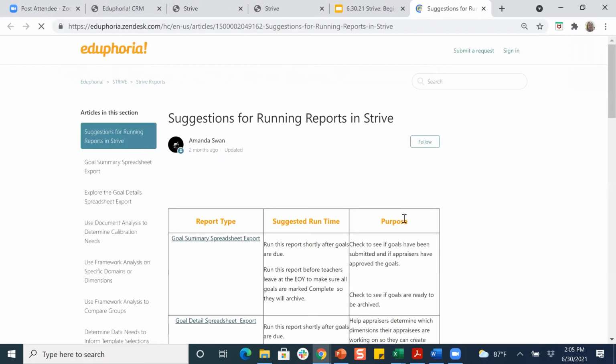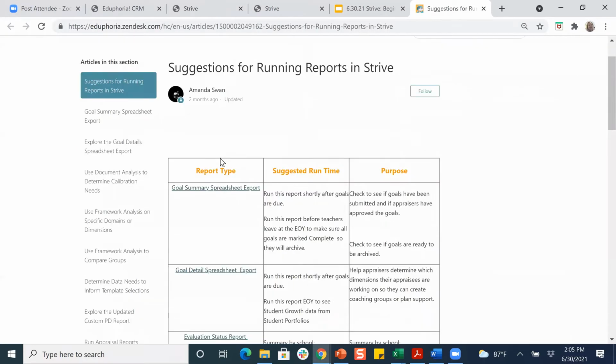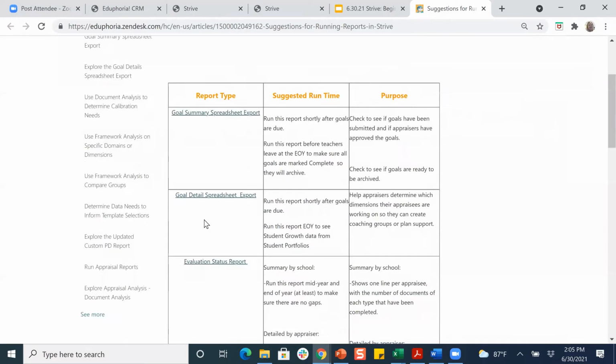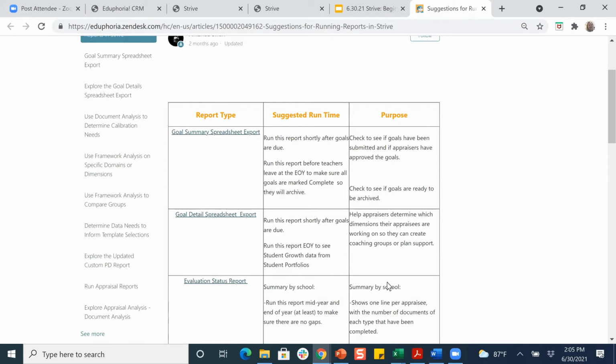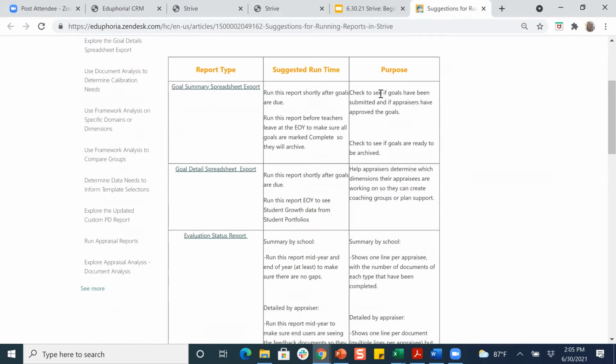I'm going to use this one to open up that article and just show you what it's all about. We have a list of all of the reports that we have in our system. It also tells you what the purpose is. So if it's to help appraisers, that means your appraisers are going to be the ones running it. So when you look at the purpose of some of these reports, that might help you to determine who it is that needs to run this report in your system.